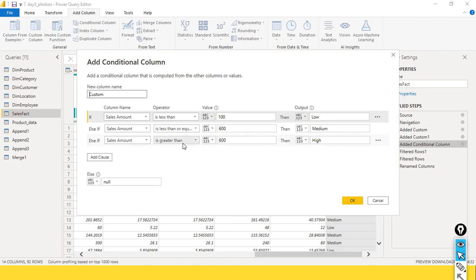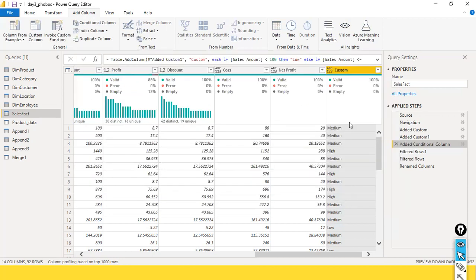So earlier I mentioned sales amount is equal to 500. There is no record that has the value 500 in the sales amount column. Hence, it was not showing anything related to high. And even after changing it to is greater than, some confusion was happening. And here I mentioned is less than or equal to 600. Anything less than or equal to 600 is medium, anything greater than 600 is high. So then it is working fine.